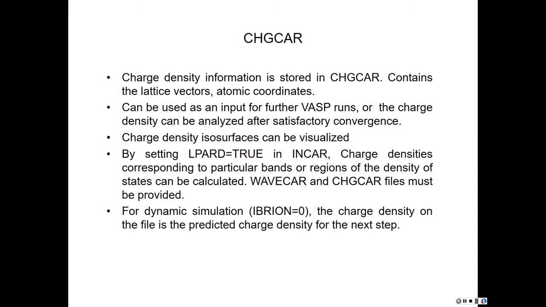We can calculate charge densities for a particular band if we set LPARD = .TRUE. in the INCAR file. But if we take this CHGCAR file, then we need to provide two other files, the WAVECAR and CHGCAR files. For dynamic simulation, the charge density in the file is the predicted charge density.